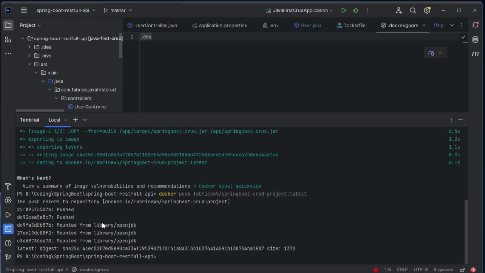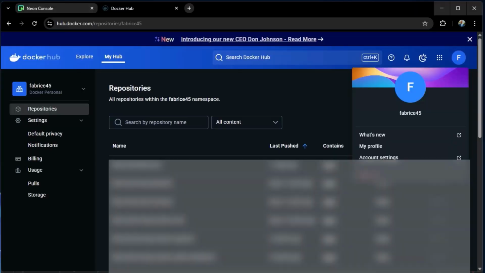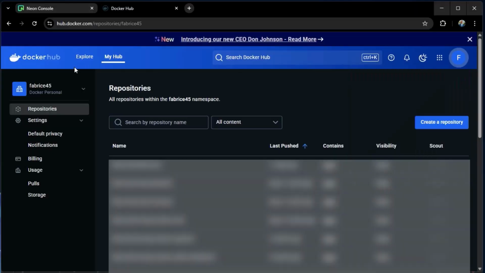Okay, nice. Our Docker image has been pushed to our Docker Hub, and if I go back to Chrome and refresh this page, let's give it a second to refresh.